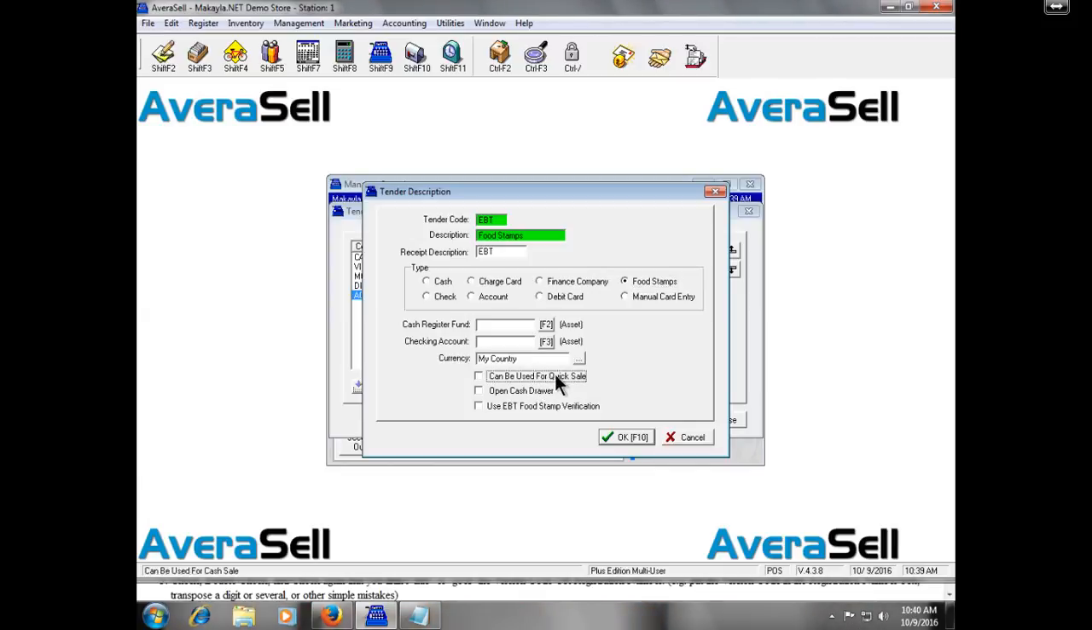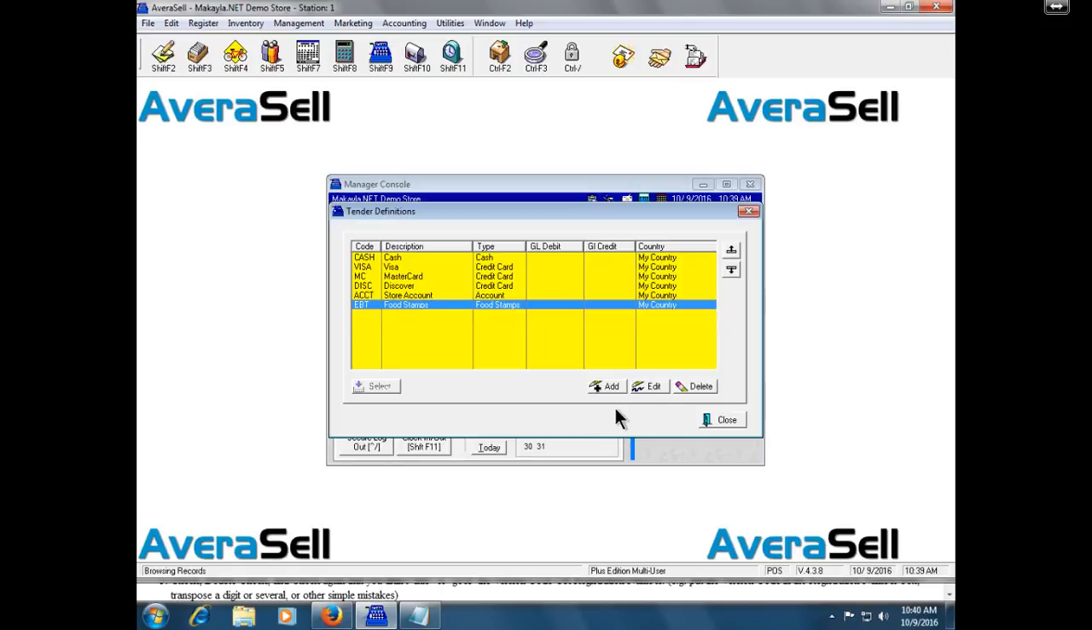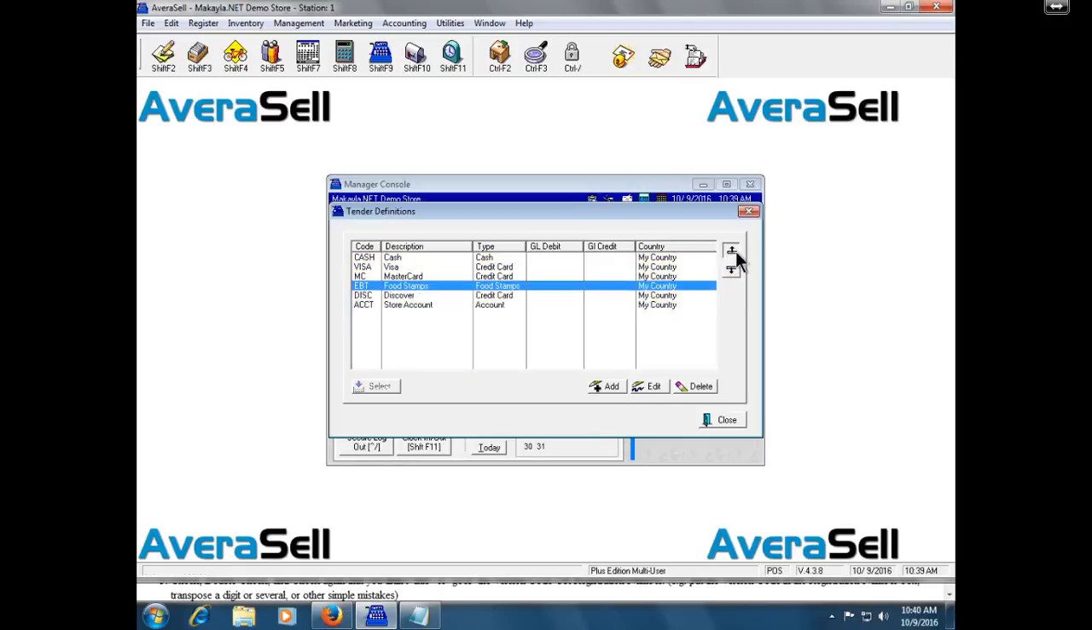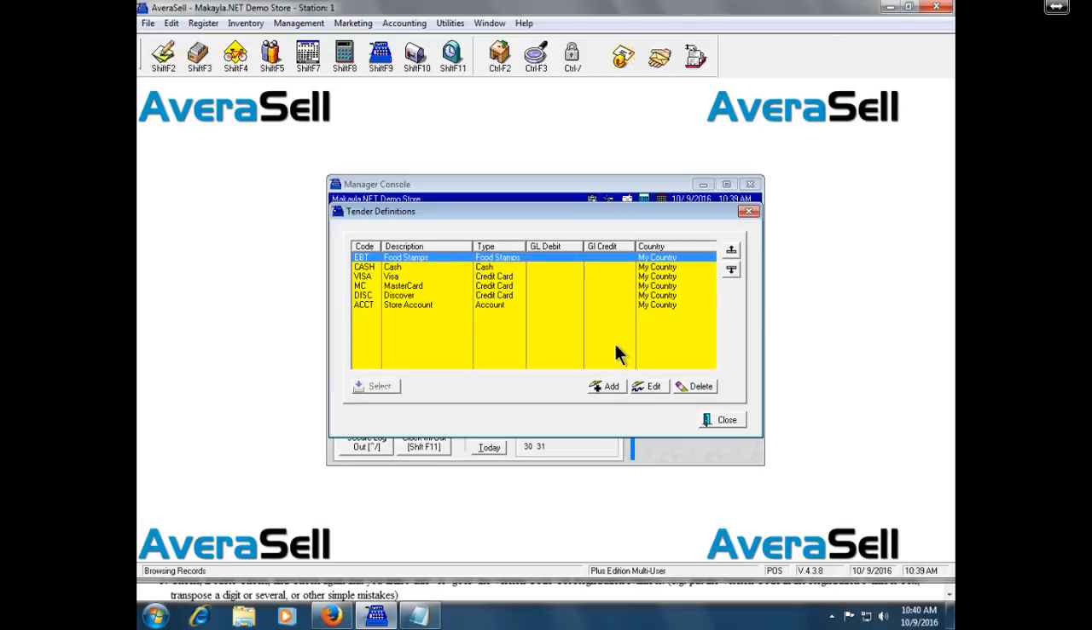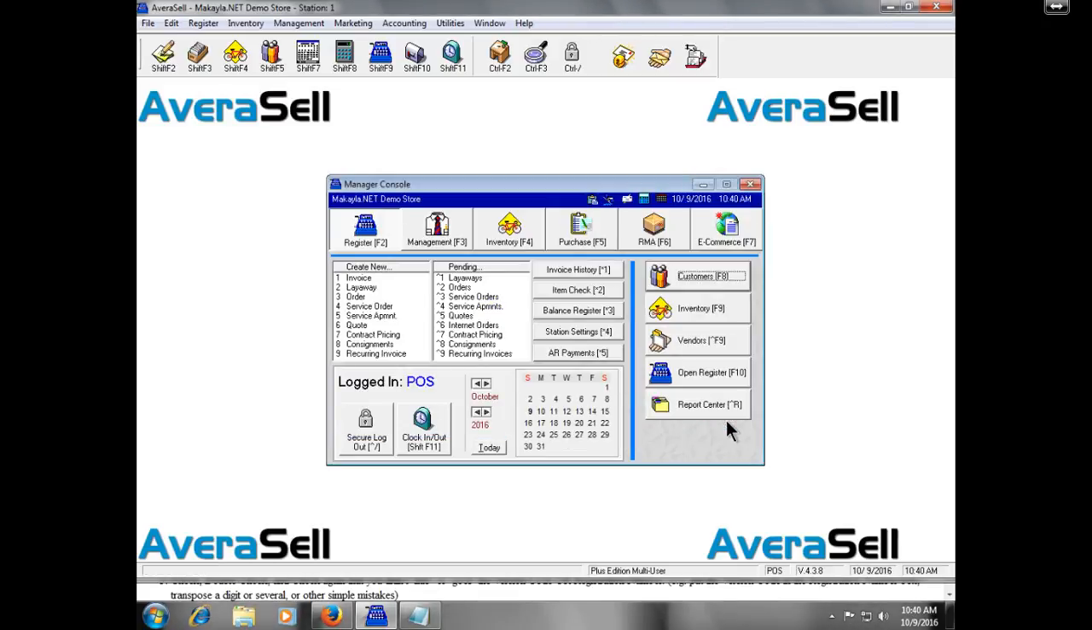We are not going to say allow it for, actually, no, we will allow it for quick sale. And we don't need to open the cash drawer, and we're not going to use EBT food stamp verification. So we're going to F10 that. And then we're going to move food stamps all the way to the top of the list. So our list now is food stamps, cash, Visa, MasterCard, Discover, and store account. So there we go. We've got our tender definition set the way we need it to.